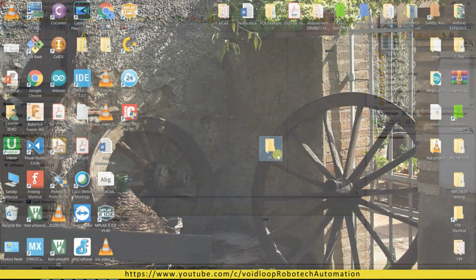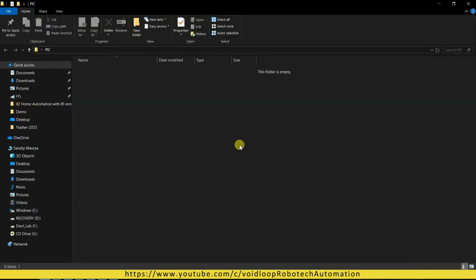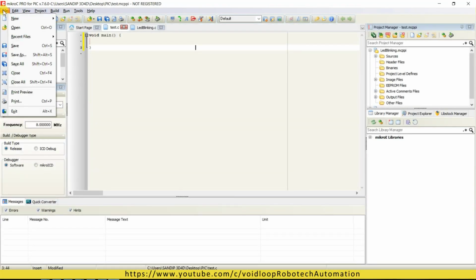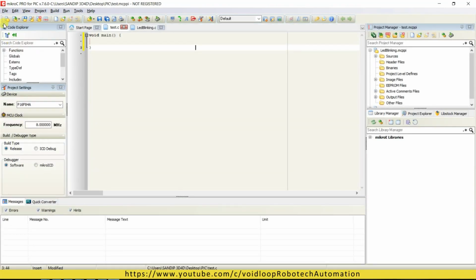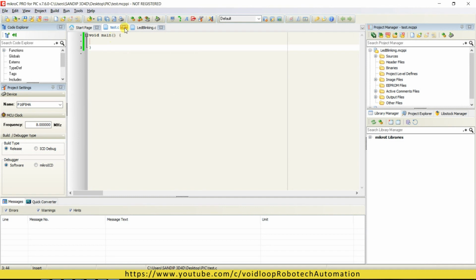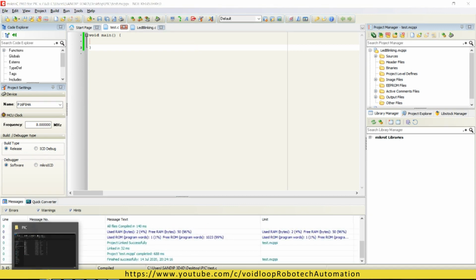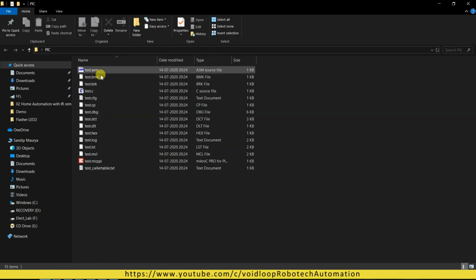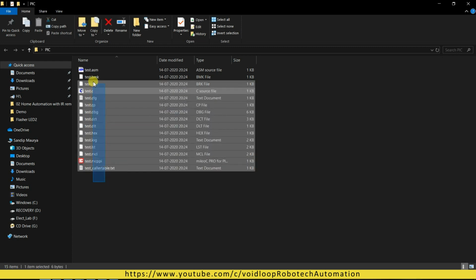Okay, I will open this folder. You can see here is nothing. I will save here test.c in same folder. I will build. You can see here is lot of file created.